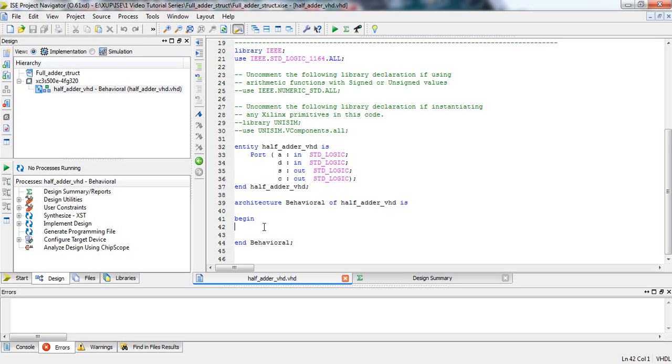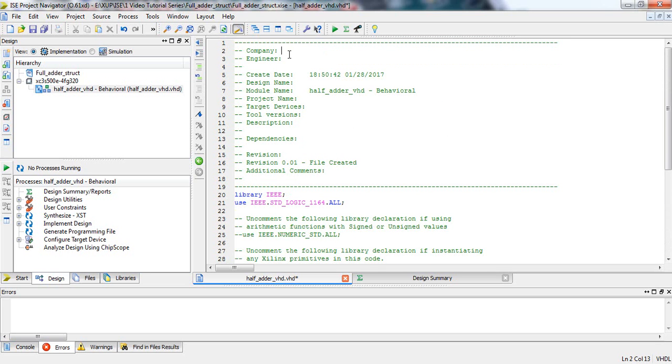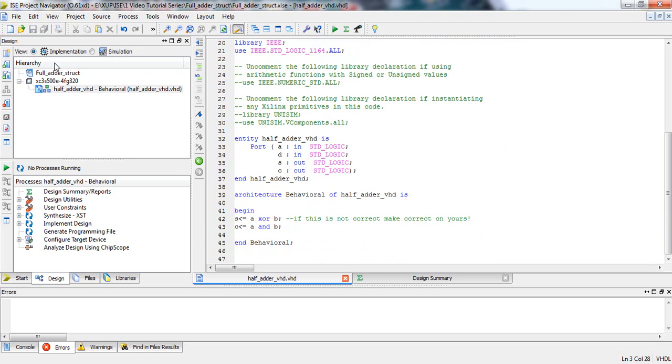So let's write the script of how the half adder works. What is the architecture of the half adder? Sum is a XOR b, and carry is a AND b. If this is not correct, you should correct yourself. I just make a comment; this is a comment section, so it doesn't signify anything. We have just created a half adder, so it is almost complete: a XOR b, a AND b.